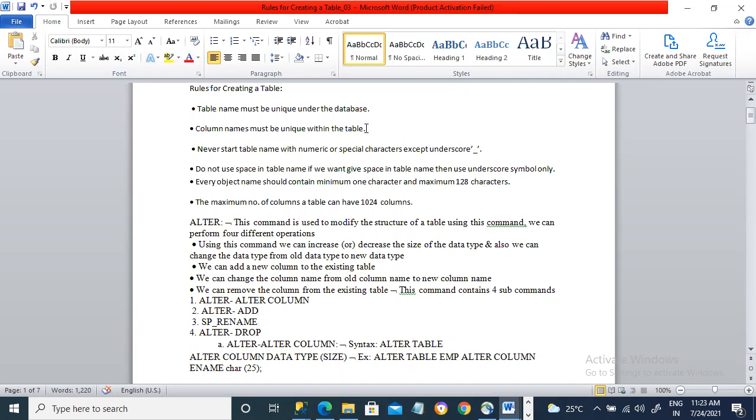So you have created student number in the student table and you wanted to use the student number in some other table. If you wanted to create, then you can do that. But within the table, you should have uniqueness in the column names. And the table name we create should never start with numeric or any special characters except underscore.